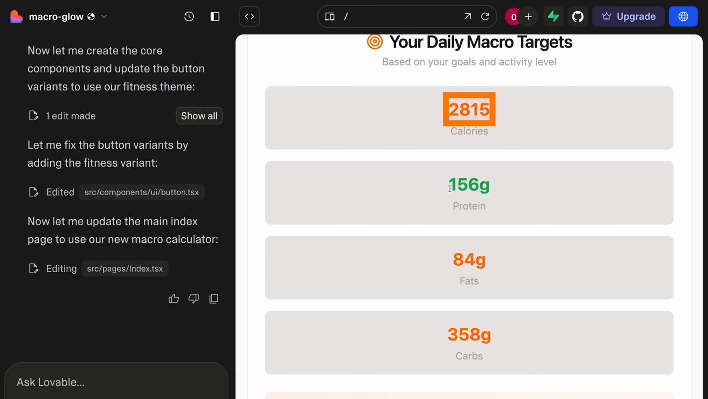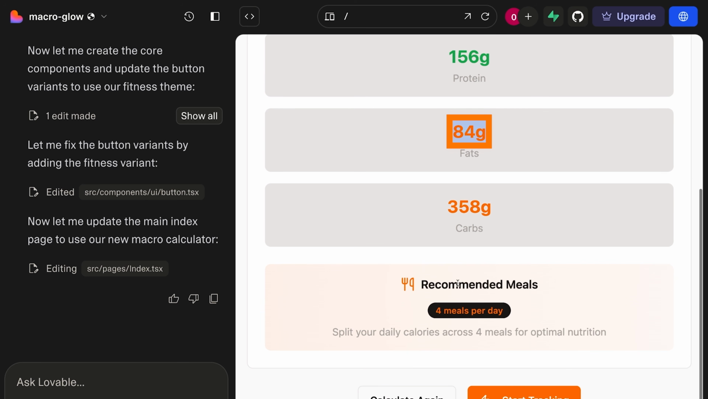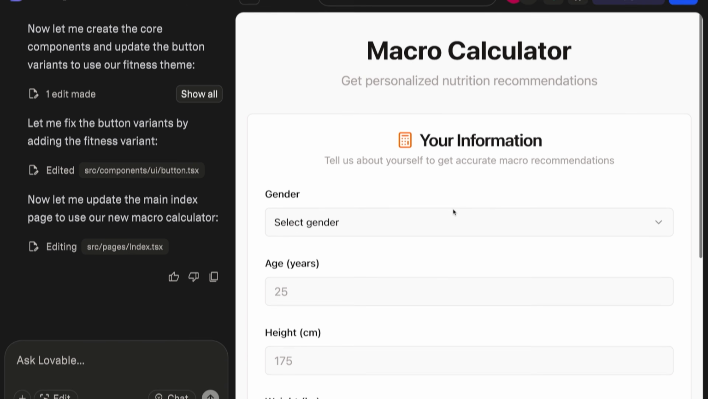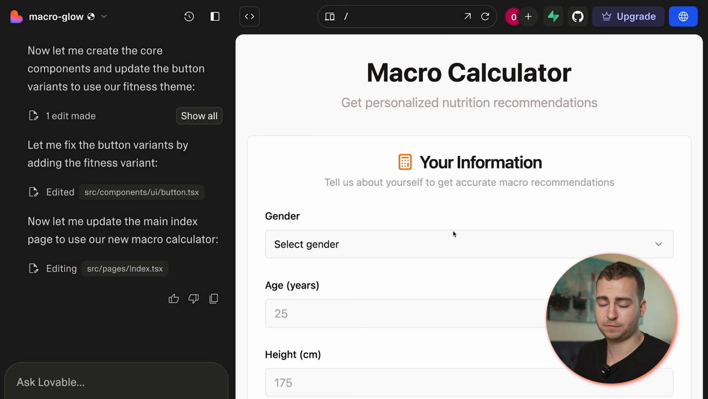It's gonna calculate our macros, and then you see it gives me my macro targets. So 2815, 156, 84 grams, recommends 4 meals per day. And then it says start tracking. That doesn't do anything right now. And then calculate again, which brings me back to the calculator. So for a first pass, that's really good, and that's pretty much exactly what I wanted, but obviously we want to add more stuff to this, so we'll do that in 1 second.